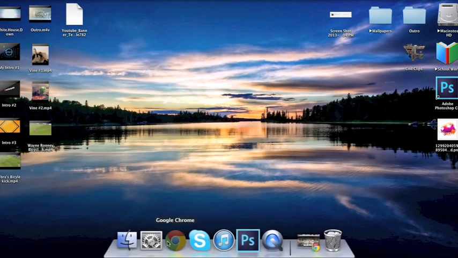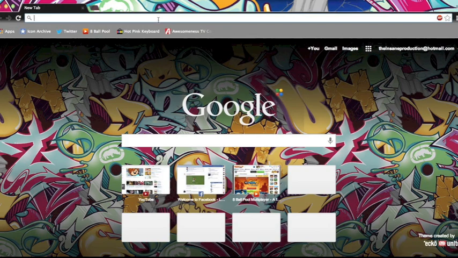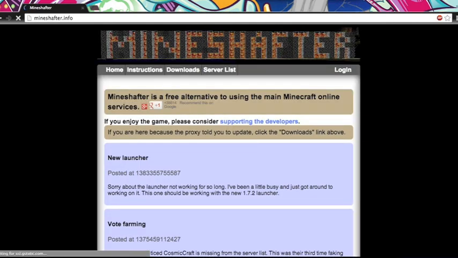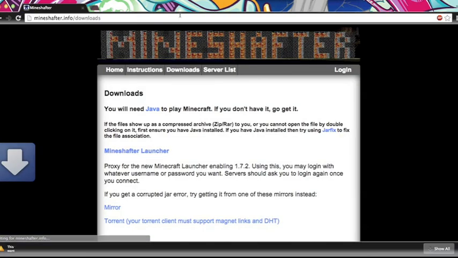Today I'm going to show you how to download 1.7.2. Now this is the newest version. What you have to do is go to your browser and go to mineshafter.info. If somehow the page doesn't come up, I'll leave the link in the description. Now click downloads, and click mineshafter launcher.